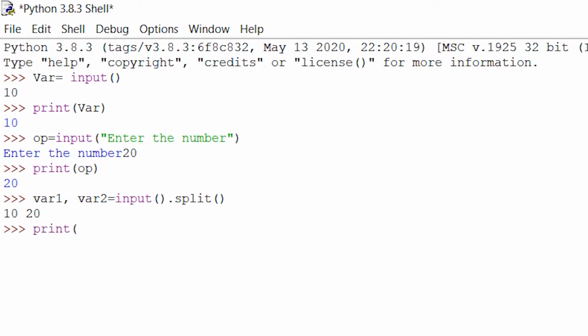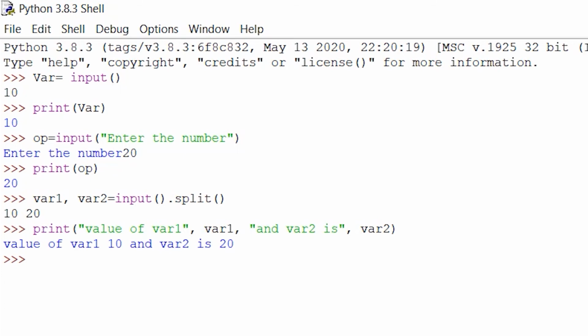Print "value of var1 is". We should use it in this way, var1, again comma, and "var2 is", you should again give the variable name var2. So you can see here is our output: value of var1 is 10 and value of var2 is 20. So here we have seen how we can take multiple inputs.